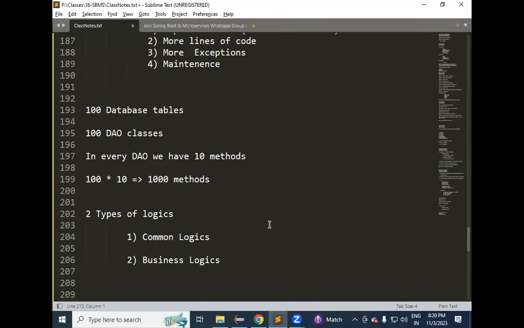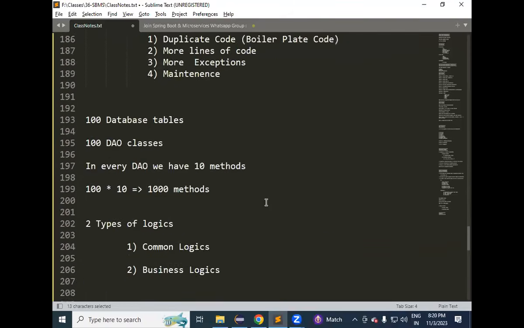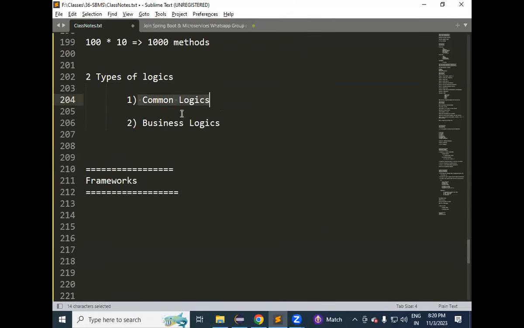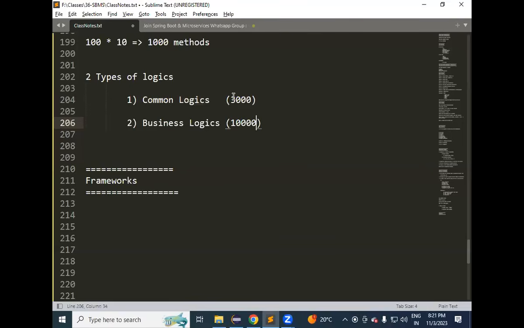Now, if you develop a project by using technology, then you need to write common logics code and you need to write business logics code also. You need to write the common logics development and implement business logics also in the project. Assume that 3000 lines are common logics and the remaining 10,000 lines are business logic. To develop a project, you need to implement common logics and business logics in the project.